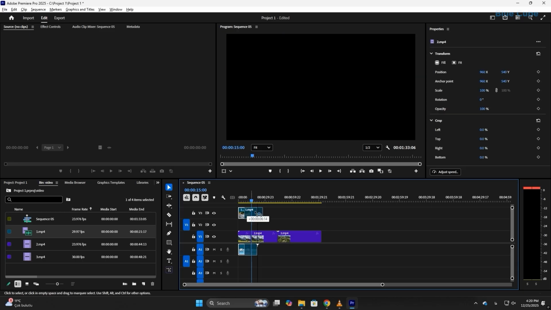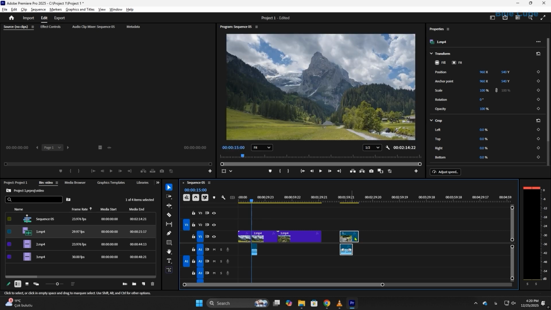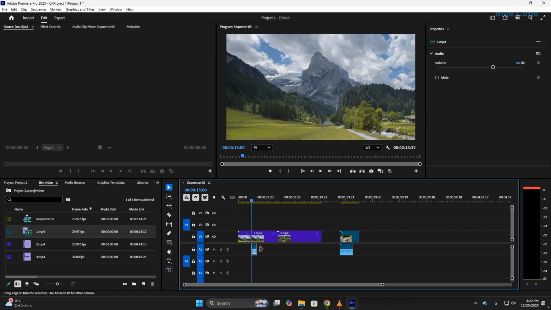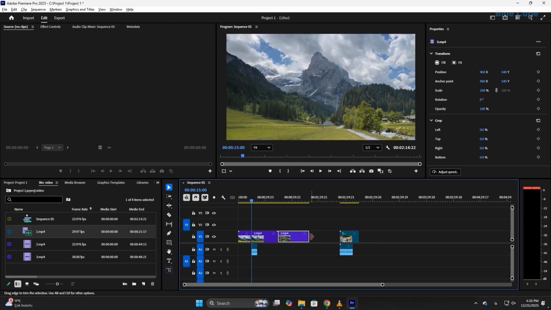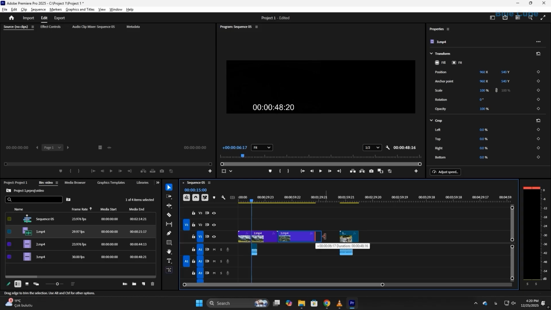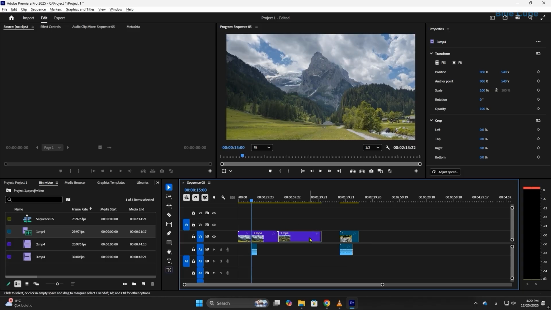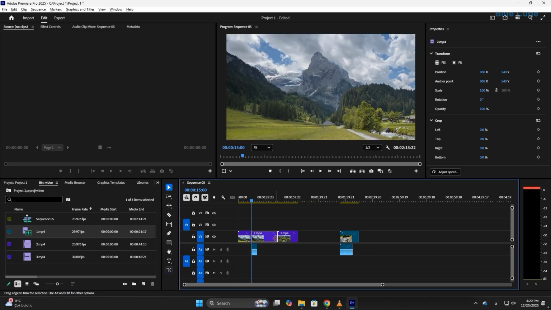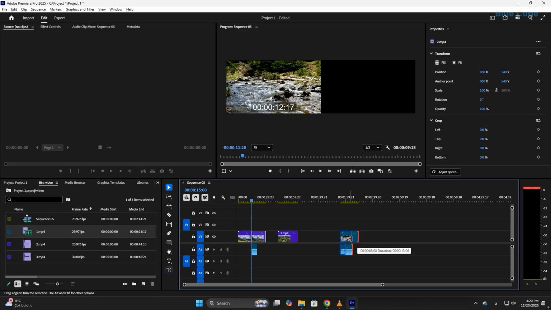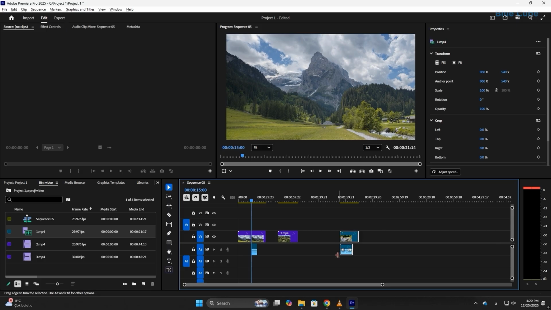Each of these clips can easily be moved, and we can also trim them. By grabbing the edge of a clip with the left mouse button, we can make it shorter or longer. Of course, we can't extend a clip beyond its original length. For example, if this video is 2 seconds long, you can't make it longer than 2 seconds, but you can shorten it as much as you want. I select this clip and delete it, then add another clip like this.